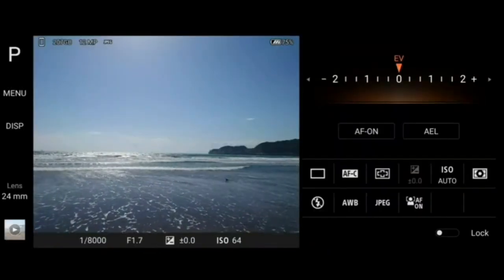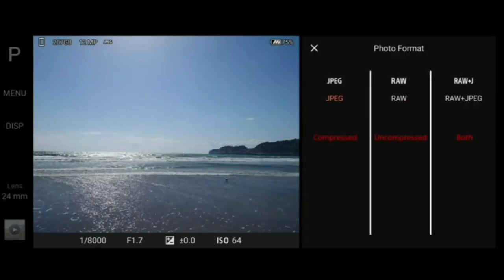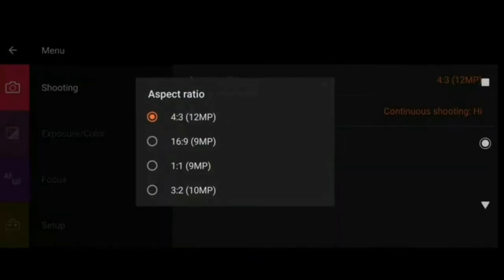Select JPEG or RAW, or both formats to save at the same time. Some restrictions apply. In general, JPEG is recommended. Aspect ratio and drive mode can be selected as well.